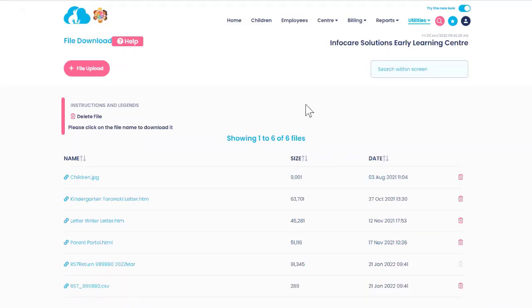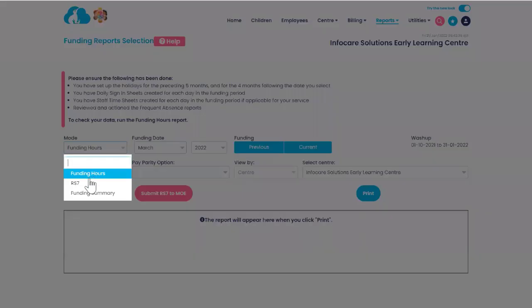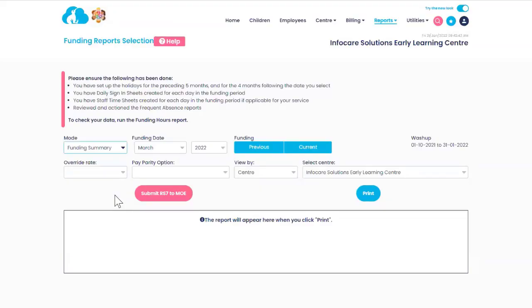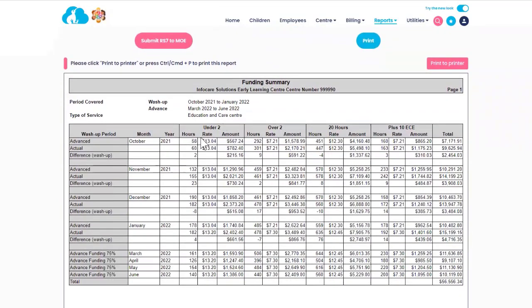I mentioned a moment ago about the pay parity and telling InfoCare that you opt in. When you come to reports, MOE reports, and the RS7 return, within here, you've got your funding summary report. Now, if you put in your advanced funds into InfoCare, what you can do is rely on this report for accurate information about how much funding you will receive. So when we click print here, what it does is, of course, you've got your advanced funds that you populate when you've got the notification from the ministry, what you're actually entitled to claim, and what the actual wash-up is.